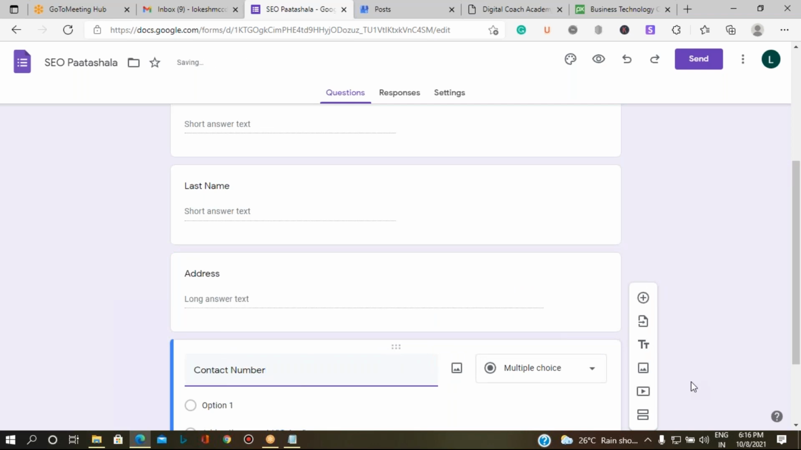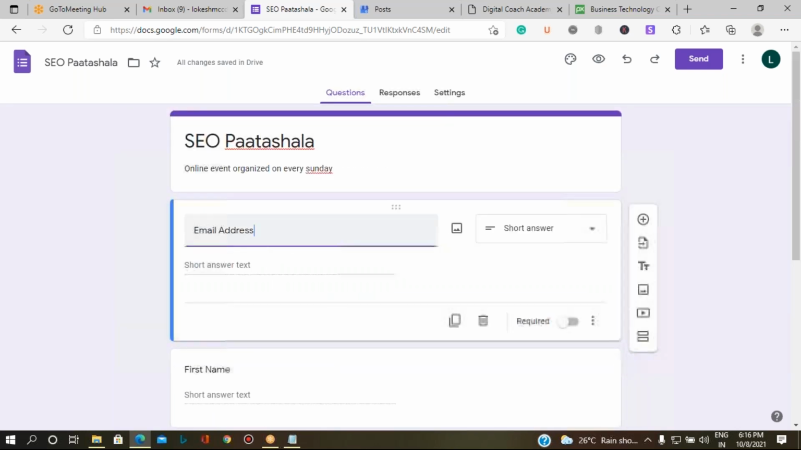So now I've created all these things which I want to collect from my audience. So for this event audience, I want their information, minimum of this. So in this mandatory, what all the things are there? You are supposed to go for email address and make sure that you click on the required option.